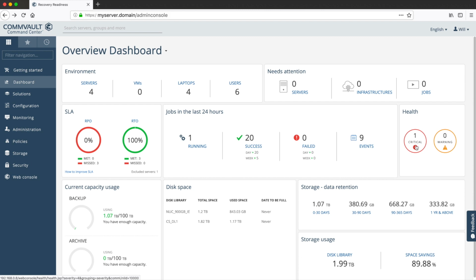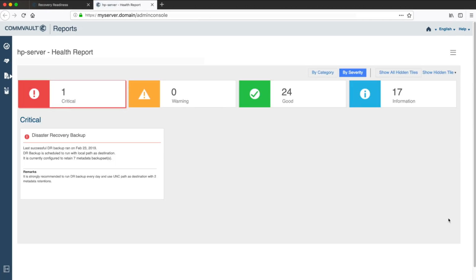In the help tile, we can see one critical event. Let's check this first. We can see we have a critical alert related to disaster recovery backup. We strongly recommend you do not store your DR backups on local disk, as is in this case.